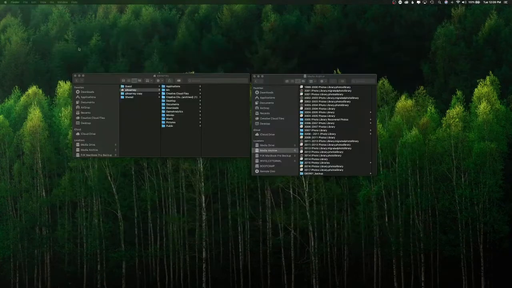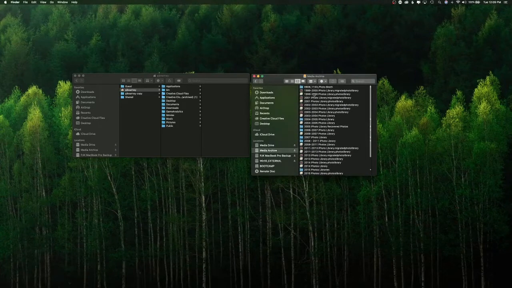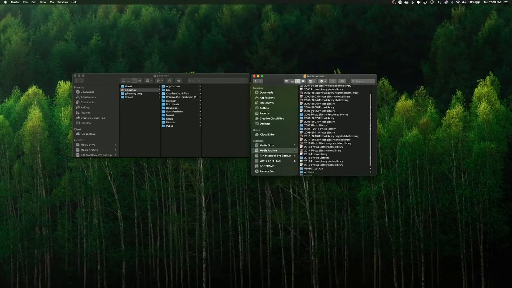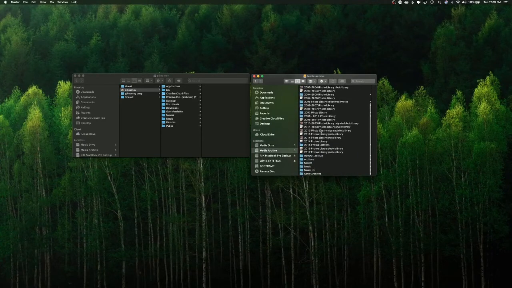First, let's just quit out of Photos. And what I've got here is my media archive. As you can see, I go all the way back to 1999, every single year backing up my iPhoto library and then eventually the Photos library. And here's 2017. We're going to do 2018. So let's go over here on the left. This on the right is my hard drive that I'm going to back this stuff up to.